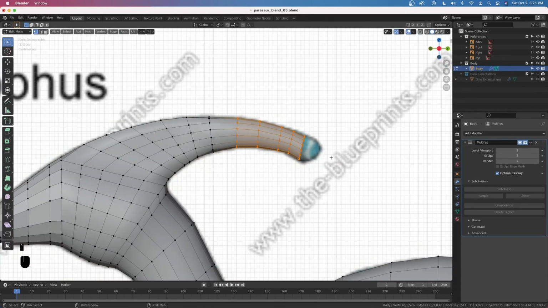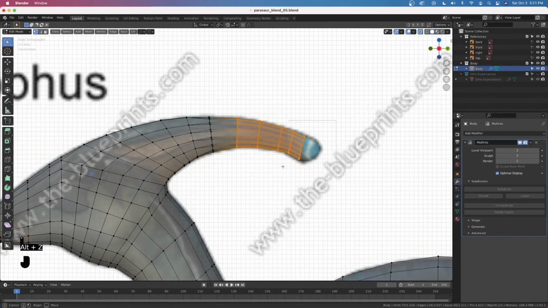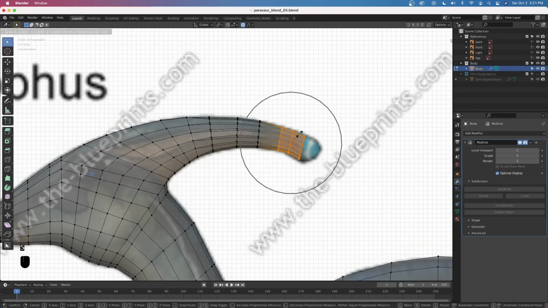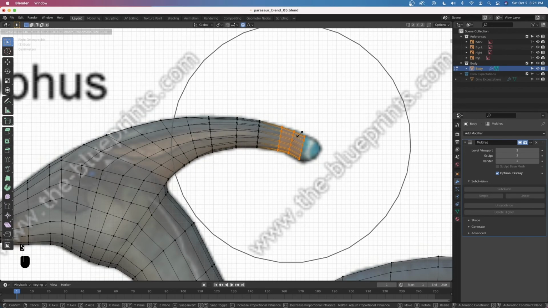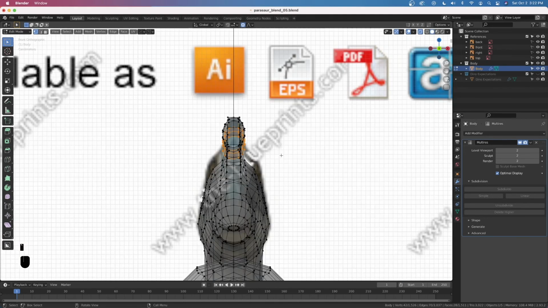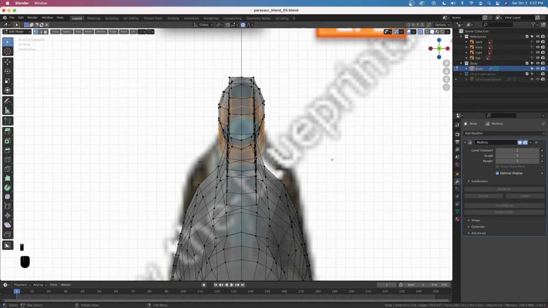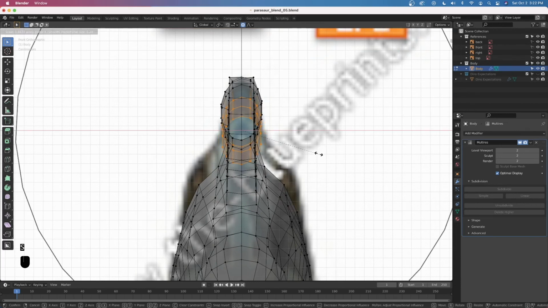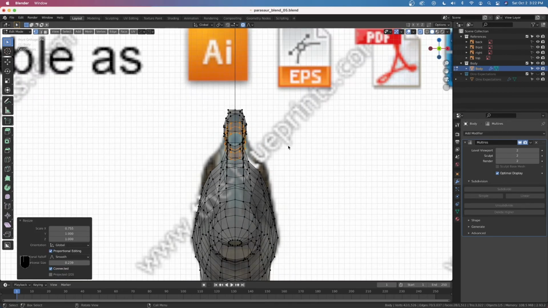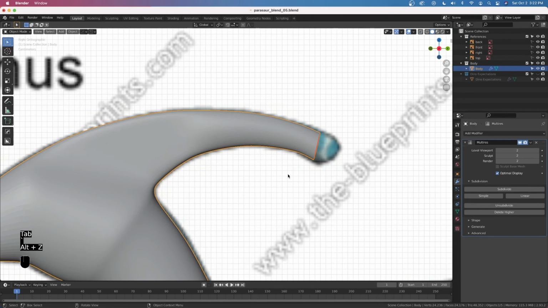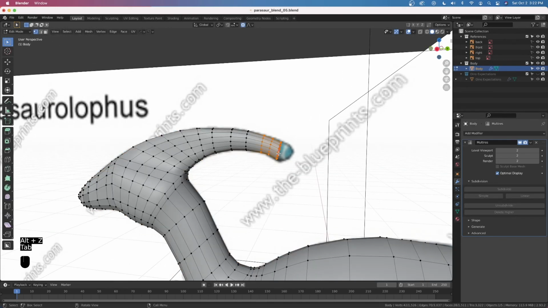I'm going to select these edges. I'm going to turn on proportional editing. Scroll up till about here. Okay. So SX. That'll be okay for now. We can always finesse it a little bit later.